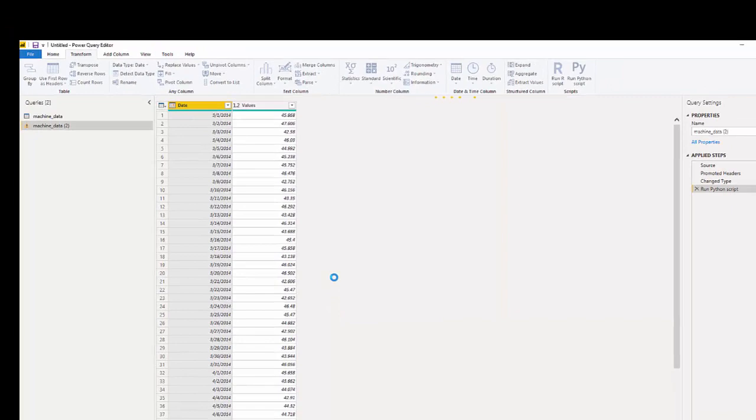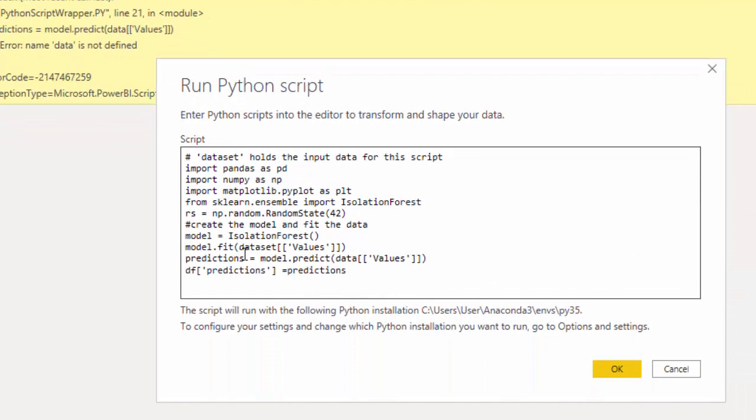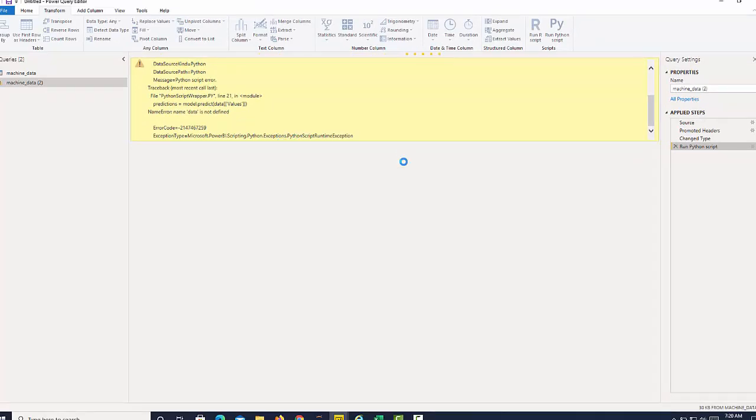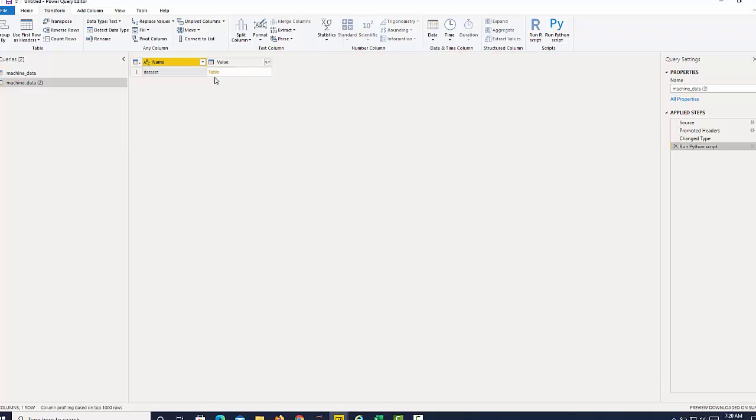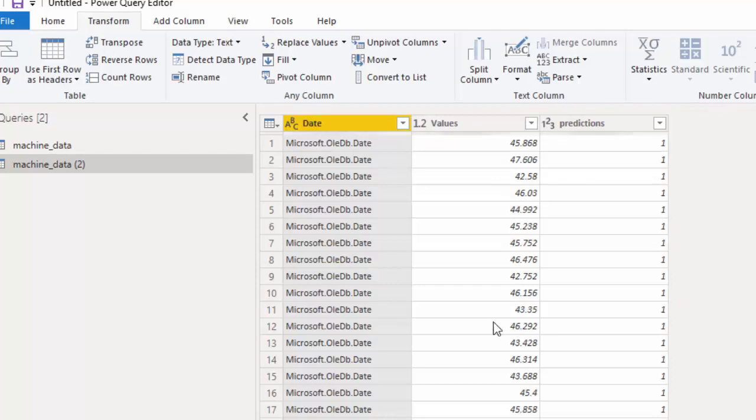And let's run that, and let's see what our error is. Oh, data is not defined. So dataset. There we go, dataset. And I also didn't change this one. So dataset. That should do it. Okay, so now we're given a table, and I'm going to open up that table, and we can see the results. So we have our value, and we have our predictions here, which are 1 and -1.